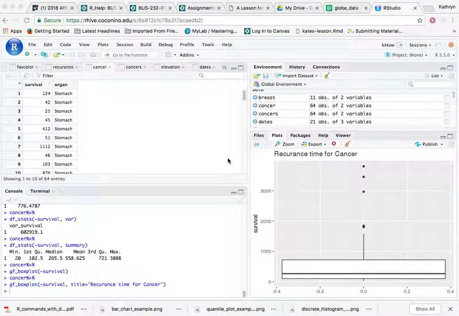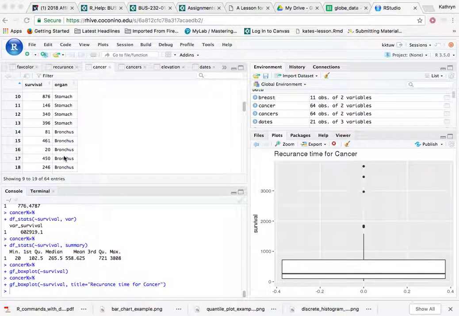So the nice thing about data sets is that you have more than one variable that you can work with. This one is dealing with survival times with a cancer. And then we also have the type of organ that cancer was involved in. If you look down through this list, you can see all the different types of cancer that it was involved in.